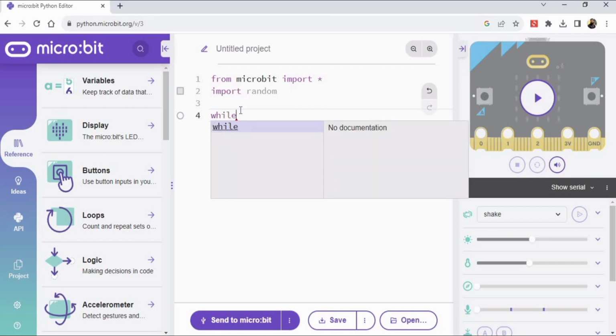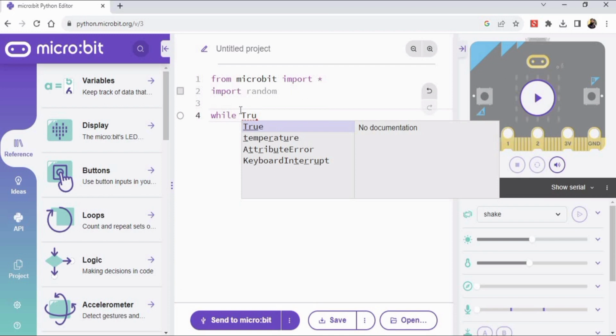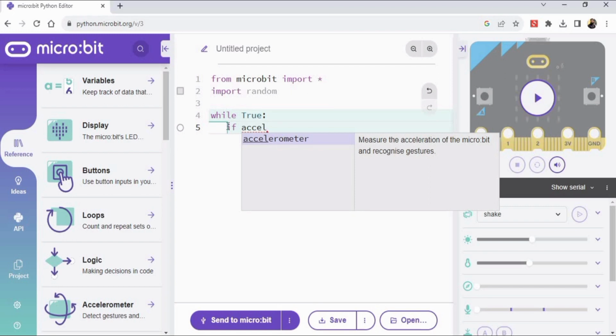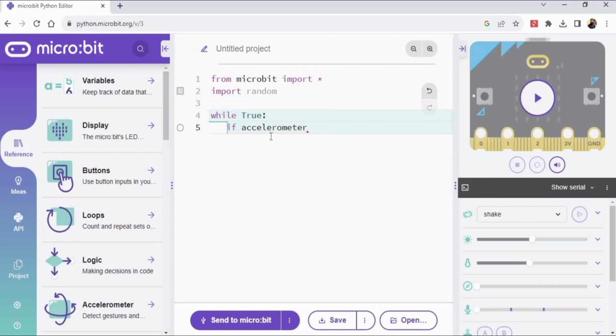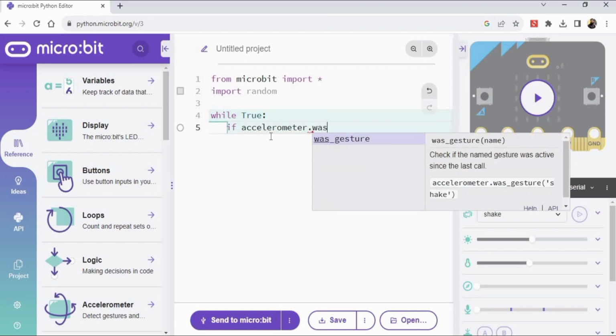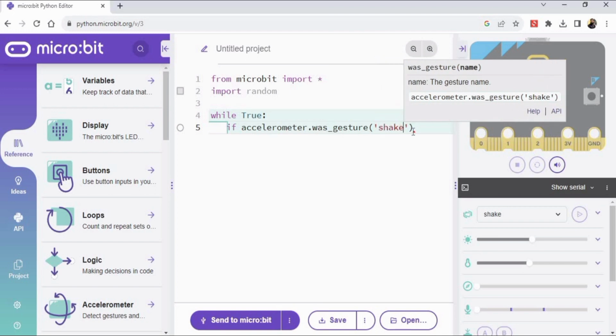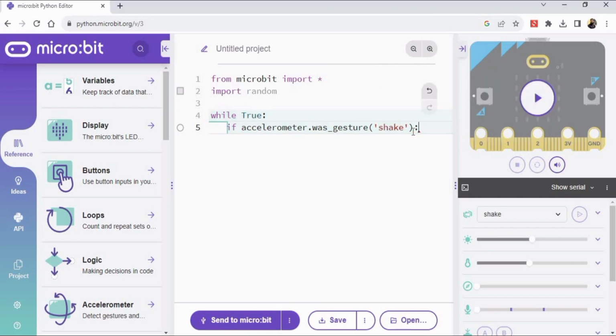Okay, then I am writing here while True. This is an infinite loop, and make sure to type a colon here, and then in this infinite loop I'm typing if accelerometer dot was gesture, and here I would use shake in these inverted commas, and then make sure to insert a colon here.